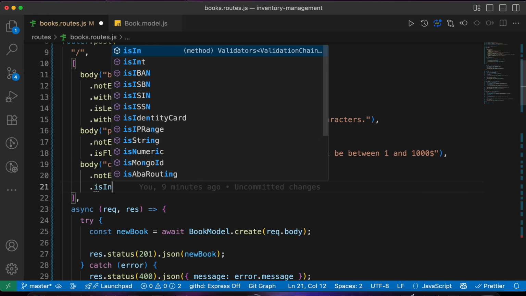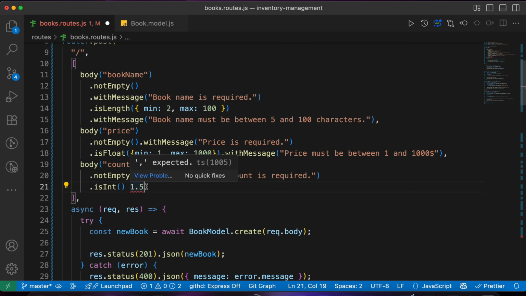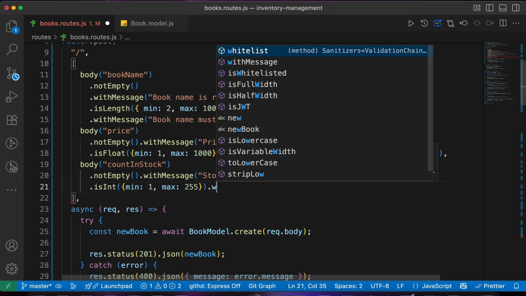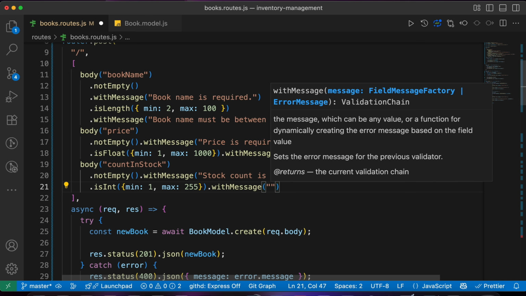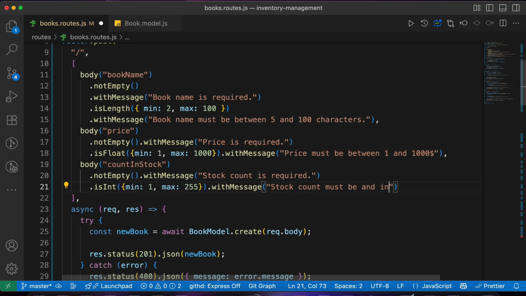So we're gonna make it isInt. In this case, we're gonna use isInt because you cannot add 1.5 of a book. It doesn't make sense, okay? So we're gonna make it an integer, with min 1 item and max 255 items. And we're gonna add here an error message, and it's gonna be stock count must be between 1 and 255, like this.